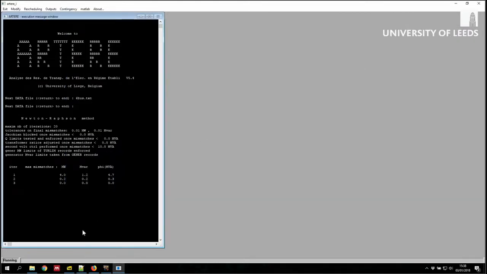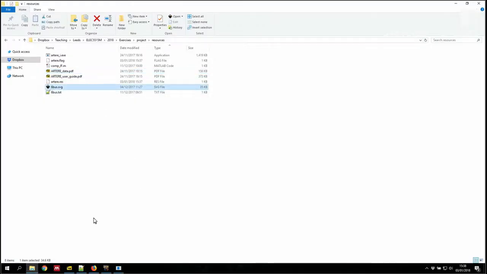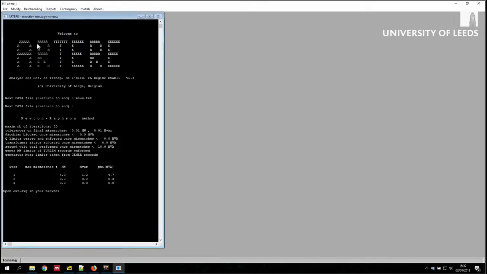Now, in order to produce the one-line diagram of the system, we have to go to Output, show on one line diagram, and then you have to put here the name of the SVG file. Here it is, I have given it to you with the data files. So it's 6bus.svg. I press enter. Now you need to give a different file name on where to save the one line diagram. I'm going to put out.svg. Okay. Now this has been generated.